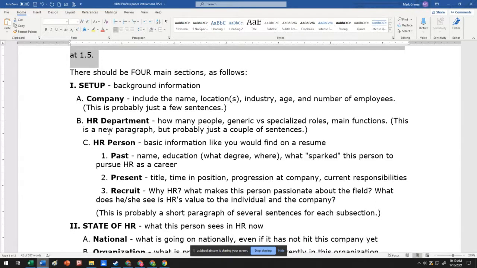Tell me a little bit about that HR department. Do they have people in specific roles? They probably got a director or a VP or something, but then do they have somebody over compensation? Do they have somebody over employee relations, or does everybody kind of do a little bit of everything? So are they generic roles, or are they specialized roles? And then what are the main functions that this HR department really handles?